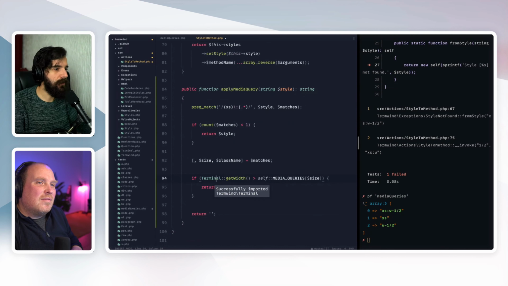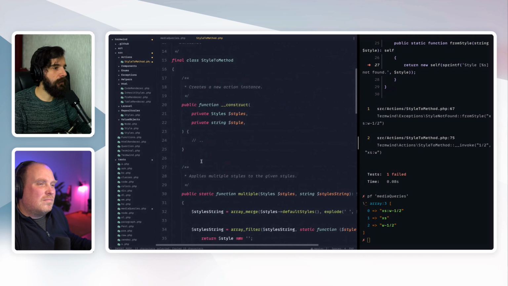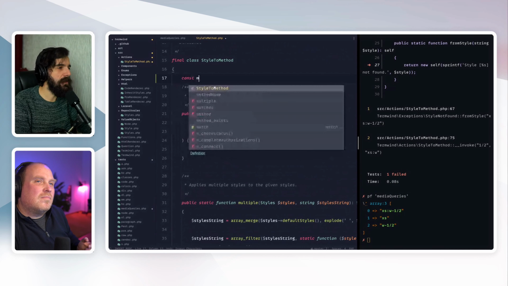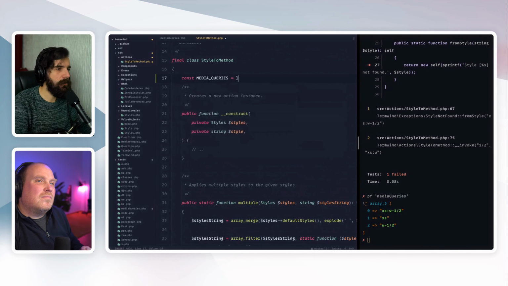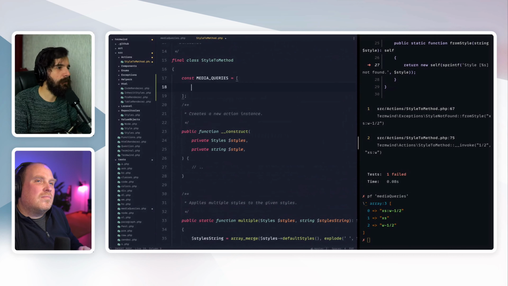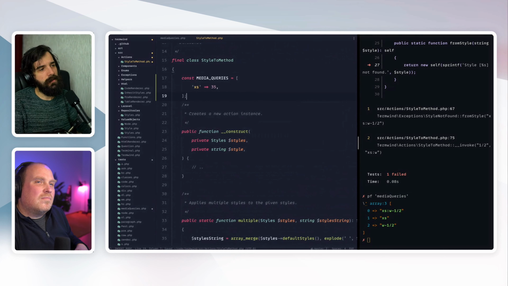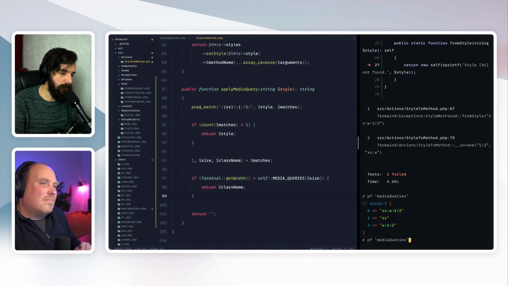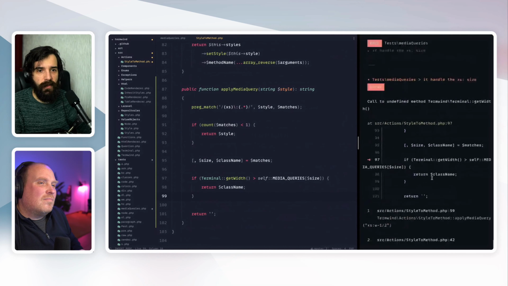Just let's import the terminal. I think it's get with, so let me check. It's get with. And then let's go ahead and create this constant. I will put it here, const. Maybe this probably is not the best place to add it, but then we can think about some refactors. So XS, I did 35. I think it's a cool size. Okay, I think it will do the trick. So let's run the test. I think it will fail. I'm certain that it will fail.